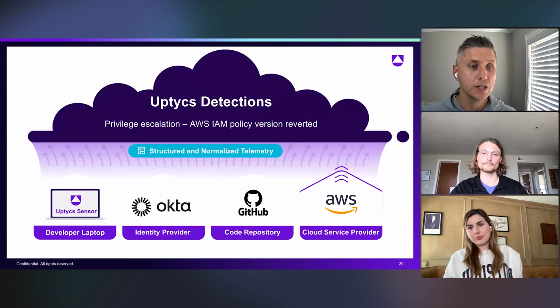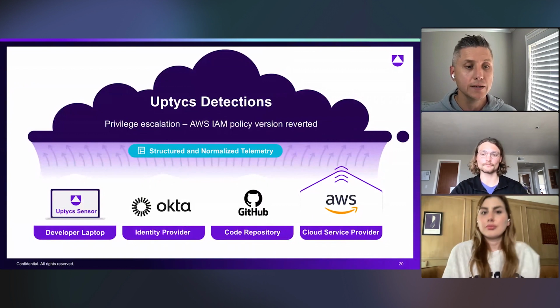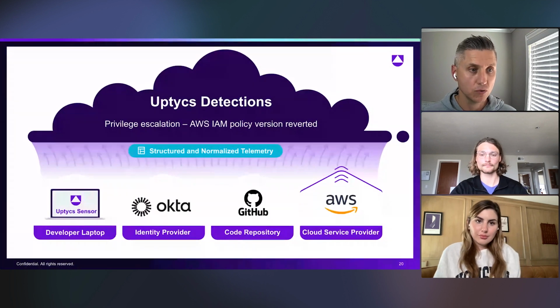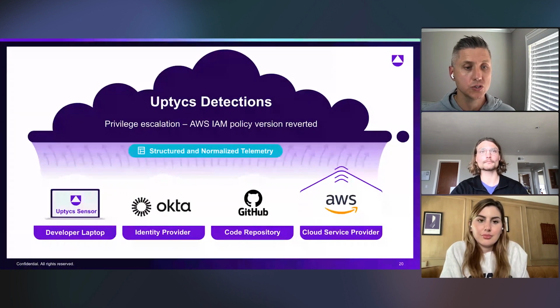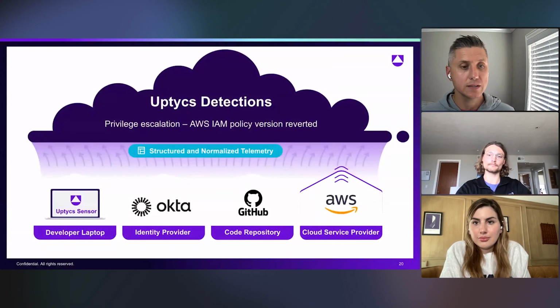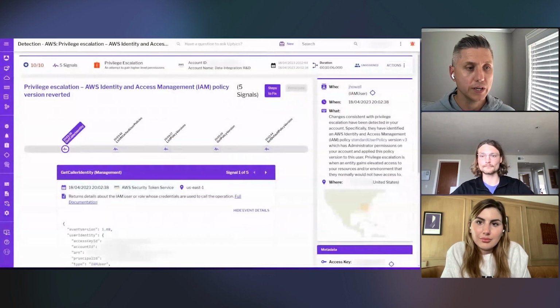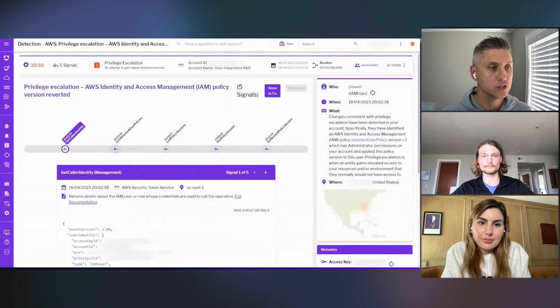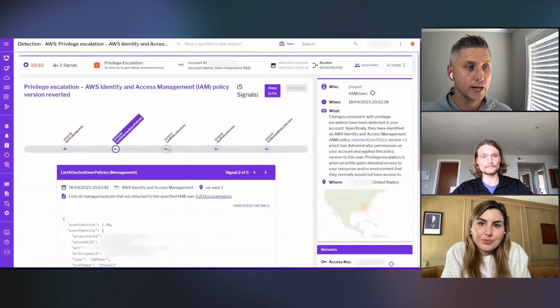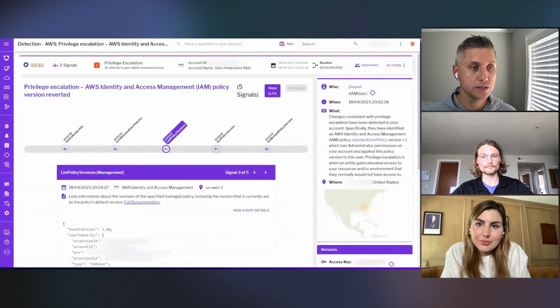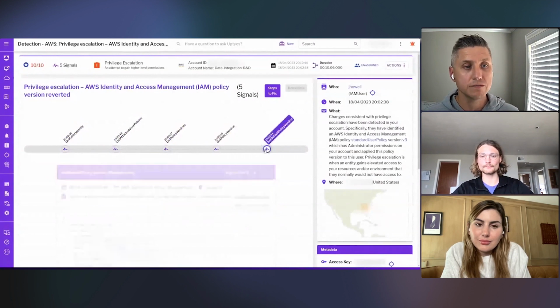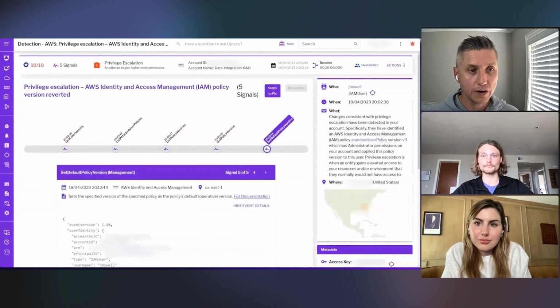So everything you store on that CLI, we can detect for. So we will surface it to you in a very simple and meaningful way. As you can see, GetCallerIdentity, ListAttachedUserPolicies, ListPolicyVersions, GetPolicyVersion, SetDefaultPolicyVersion. But what's very, very important is the panel on the right-hand side.